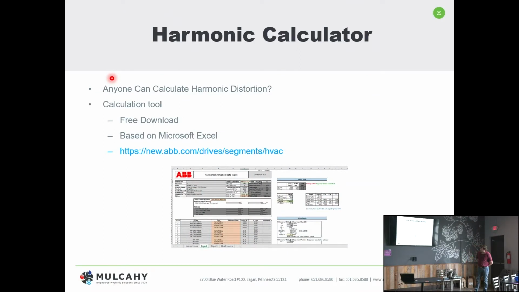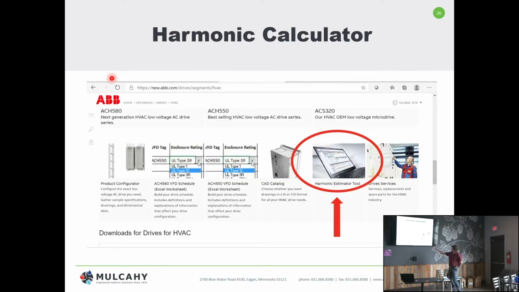For instance, it's actually free. If you go onto their website, onto that web page right there, you can download it for free. It is Microsoft Excel based, so you don't need an additional program. It'll just run right off of your Microsoft Excel page. Once you go on that web page, scroll on down, click on that tool, and it starts downloading it.